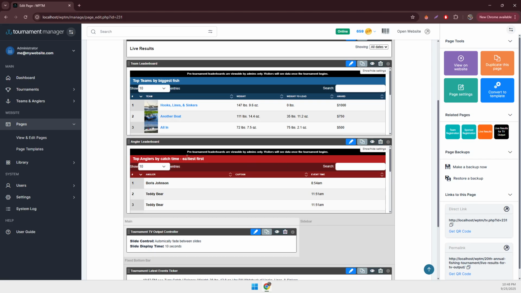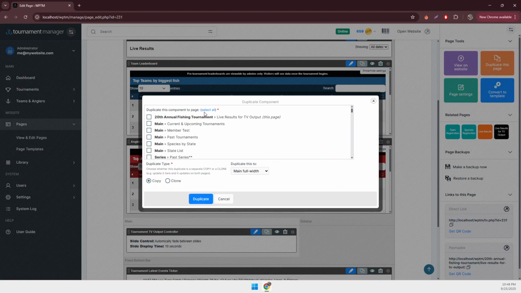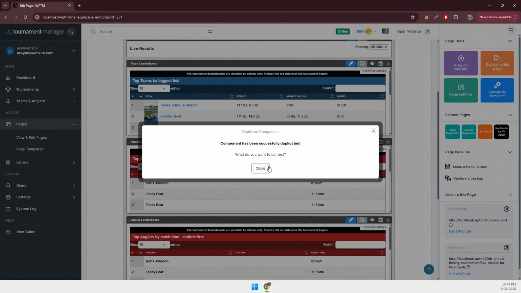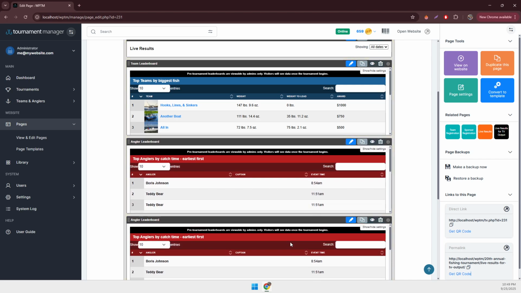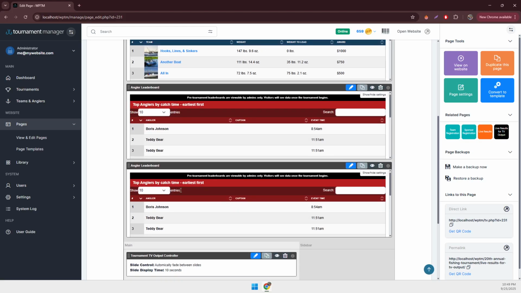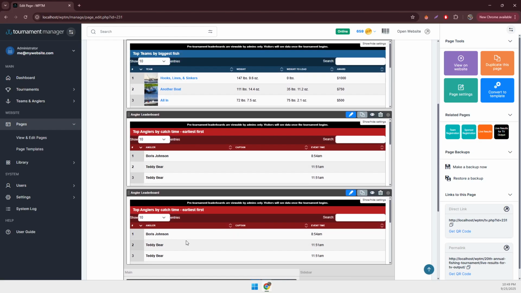So what I'm going to do is create a second version of the same leaderboard. I'm going to duplicate that. I'm going to create a duplicate on this exact same page. So I have 2 of them. You see there, one on top of the other. Here we've got the catch time, and they're both showing exactly the same thing, 1 through 10 and 1 through 10. But this one I can show 11 through 20.